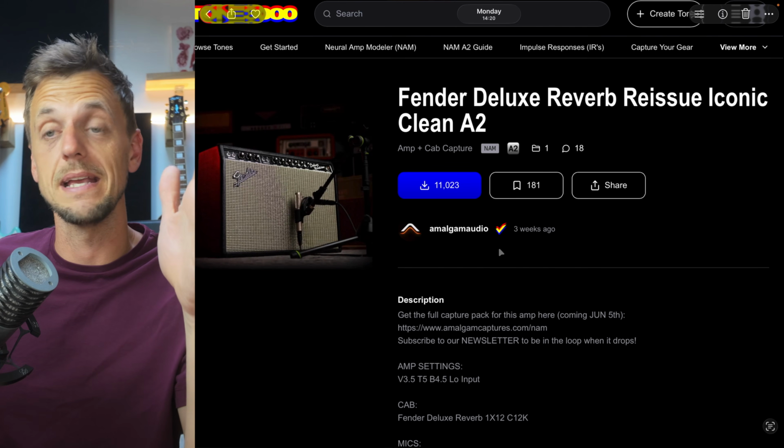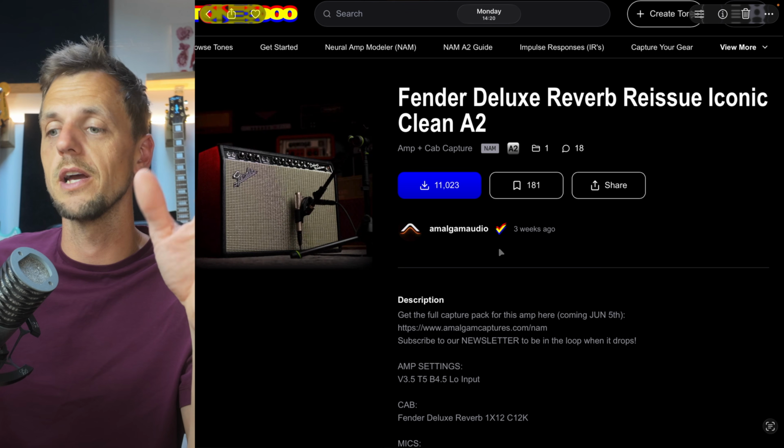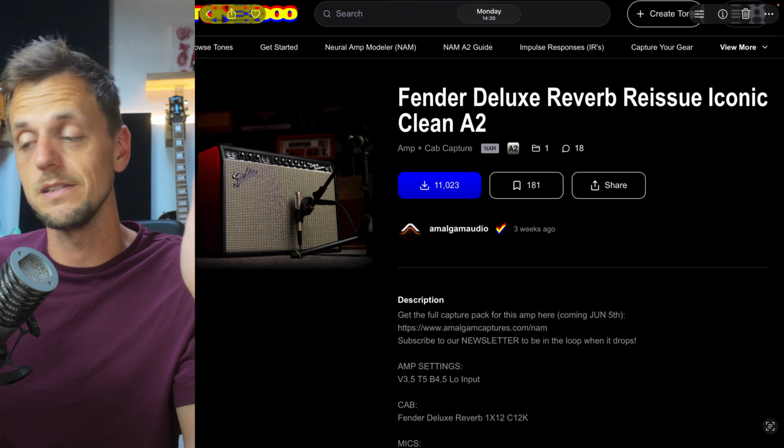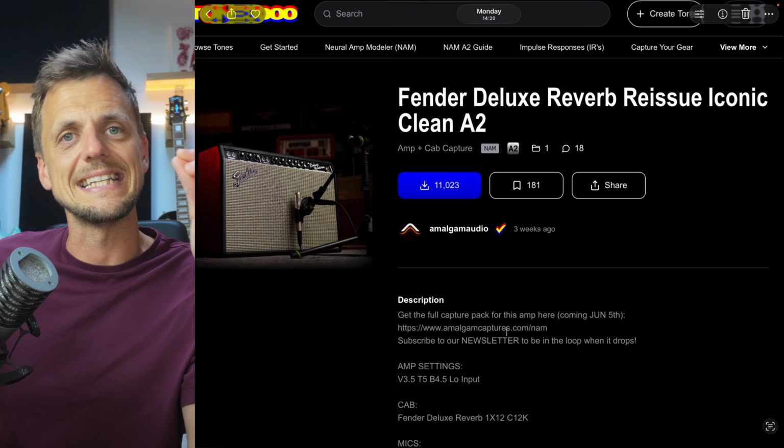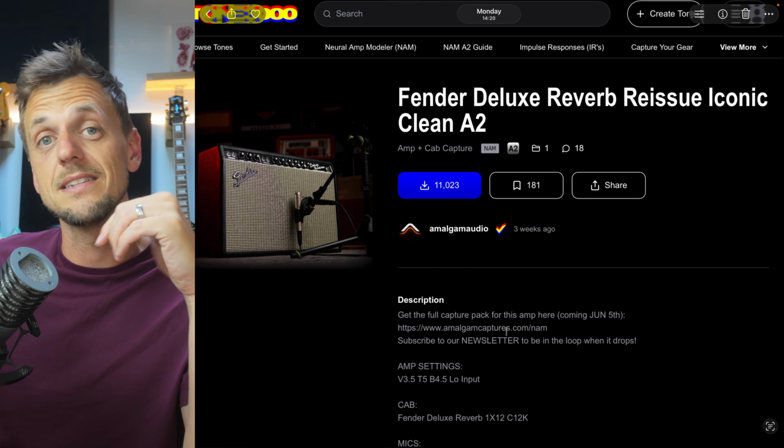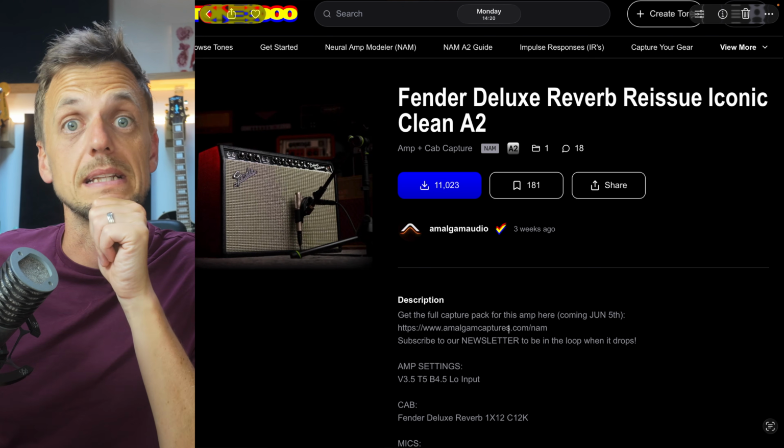First up, we've got this amazing capture from Amalgam Audio. This is a Fender Deluxe Reverb, and I've just added a little bit of plate reverb inside Loopy Pro just for a bit of ambience.